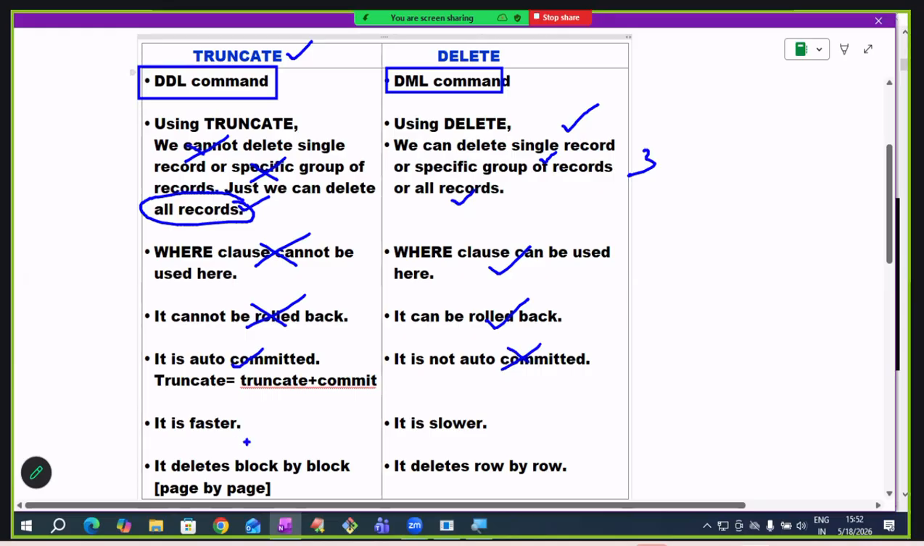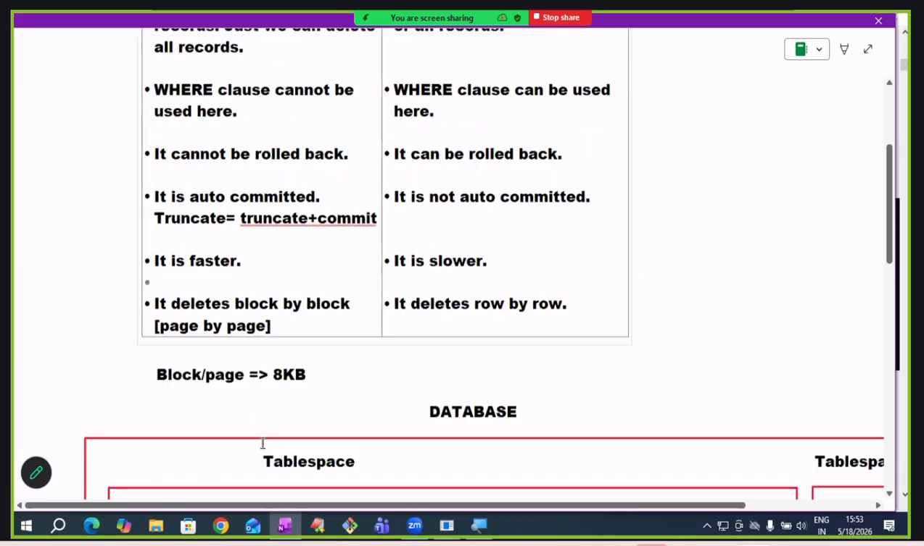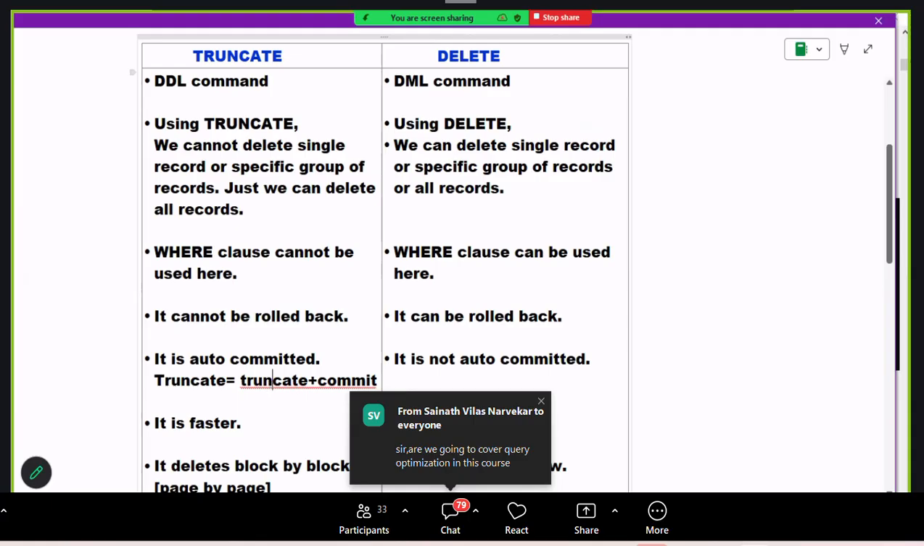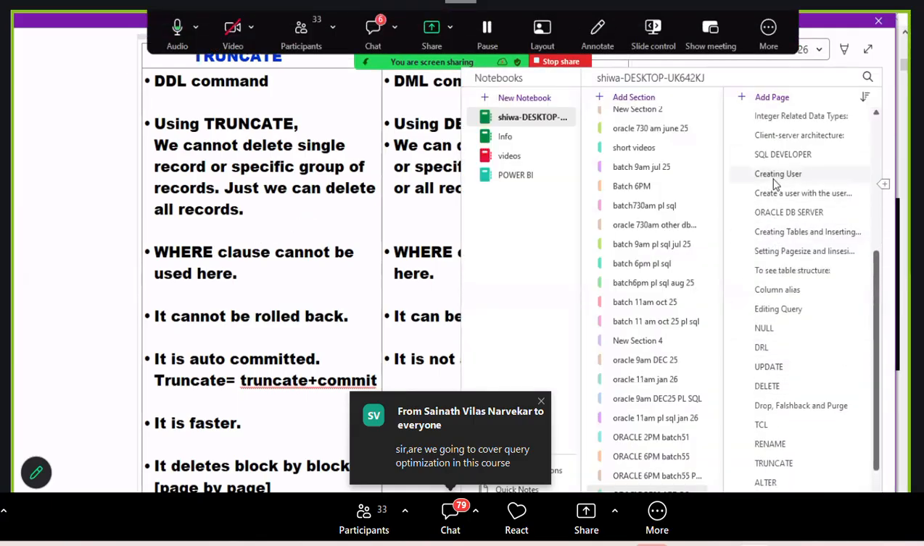In truncate and delete, which one is faster? Truncate is faster. Why is truncate faster? It deletes block by block. Delete deletes row by row. Truncate deletes block by block. Like this. So these are the differences between truncate and delete. So successfully, we finished the first chapter in our course.